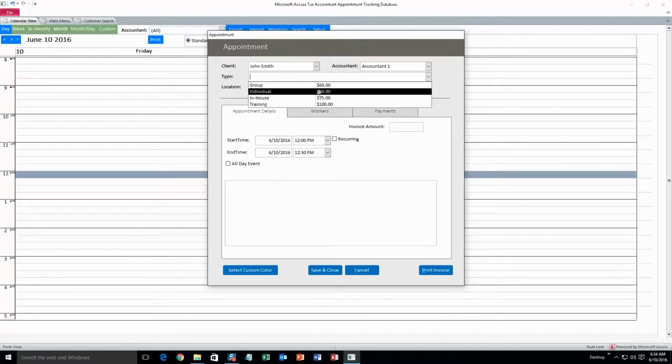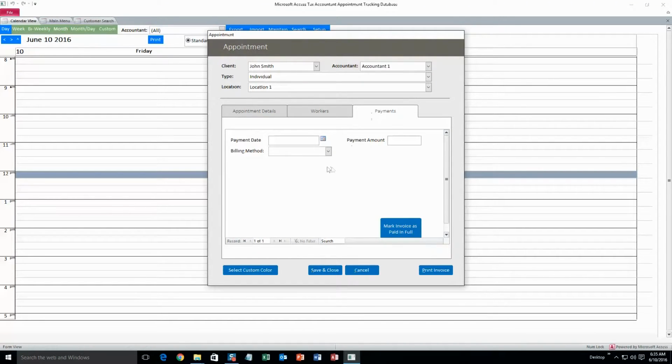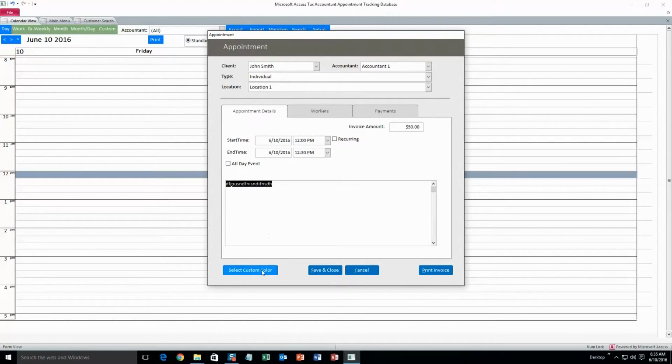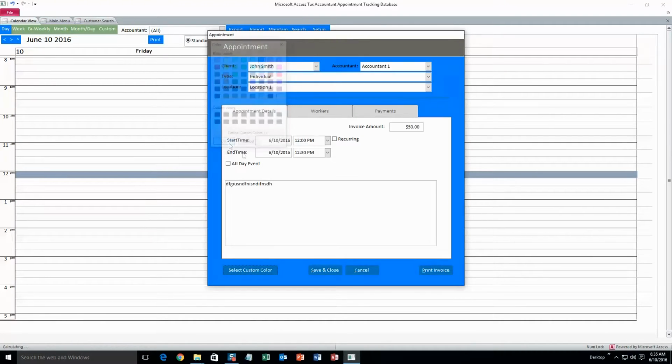And type, we'll just do individual for $50 right now, and notice the invoice amount goes up to $50 when you do that. So there you go. And then location 1. Again, we can change any of that information. And appointment details. And you can add workers if you want to, or payment information. But for now, we'll just do select custom color, and we will make this appointment blue. And then hit save and close.